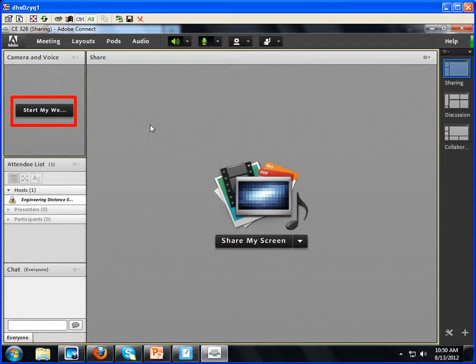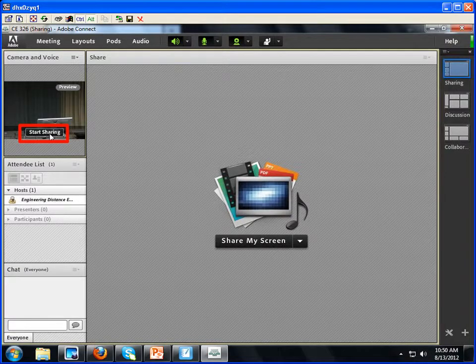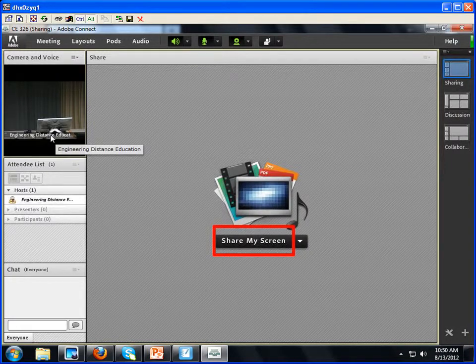Now your next step is located towards the left of the screen, and you must click on the Start My Webcam button. Adobe Connect now has access to the webcam to show the instructor. However, it is only a preview, so you must remember to also select Start Sharing. Now Adobe Connect will broadcast the instructor's webcam.